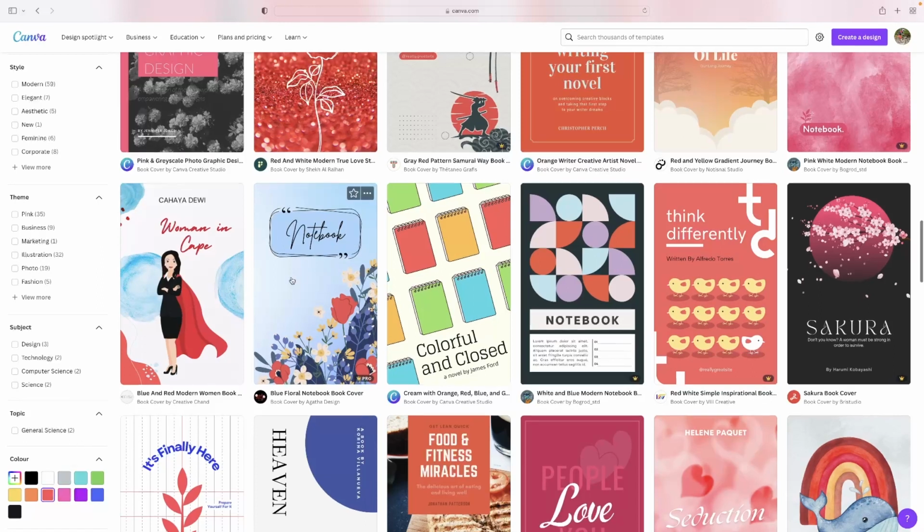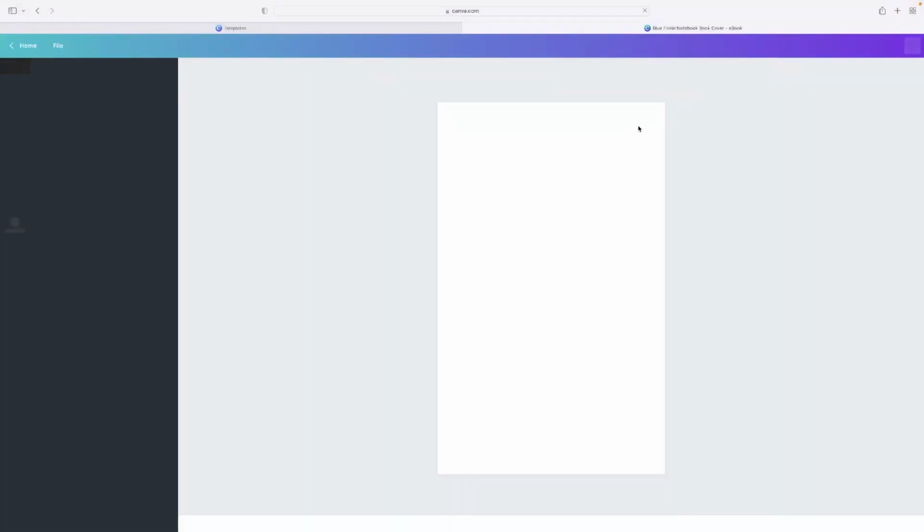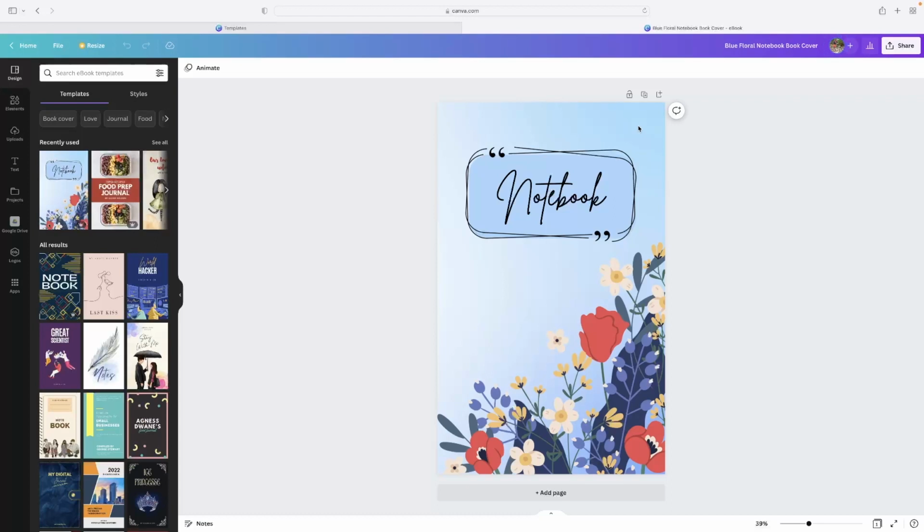give it a single left click and then hit customize this template, that little purple button. That will then open that template in the Canva editor. It's very, very easy to use the Canva editor. It's kind of like a mobile app.